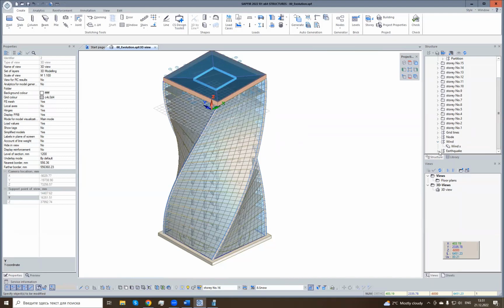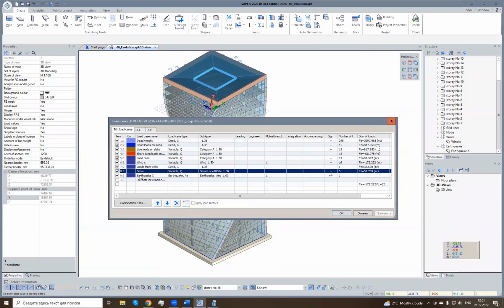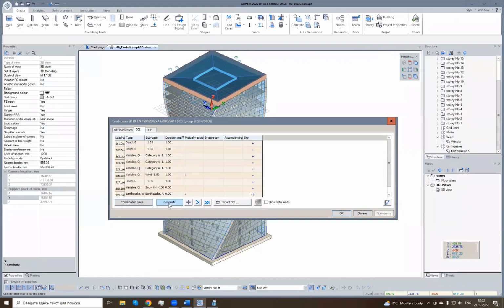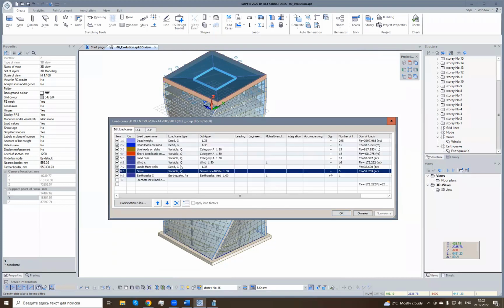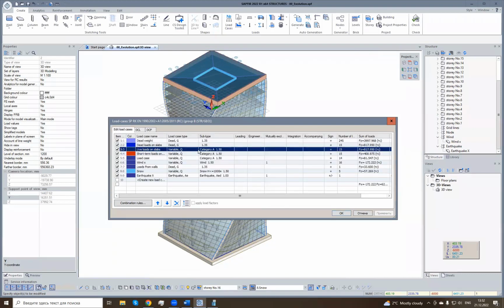Here is our wind load, earthquake load, and also here in the load cases, you can see one more load, earthquake, and the subtype for it. Also, the program sets the mutual exclusion for wind load and earthquake load. So after that, we should go to the DCL tab, and I will just select, let the live loads on slab be the leading one.